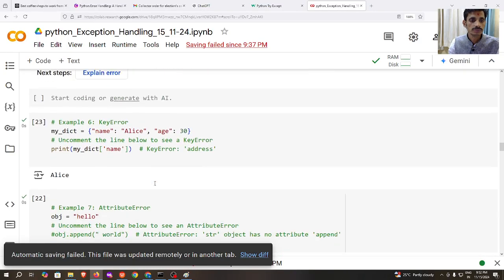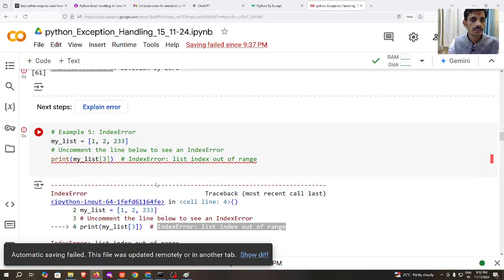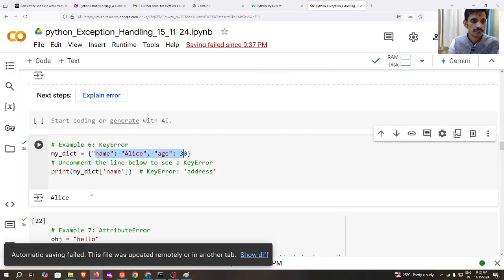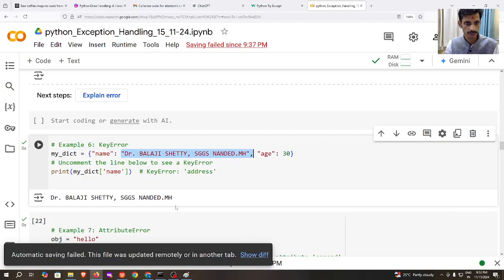We are here now. So I got the error here, index out of range. And next is a dictionary: name, alias, age 30. So my dictionary name is alias, or I write my name as Dr. Balaji Shetty, SGGS, Nanded, Maharashtra, and age 30. When I run the code, I get the output as Dr. Balaji Shetty, Nanded, Maharashtra.